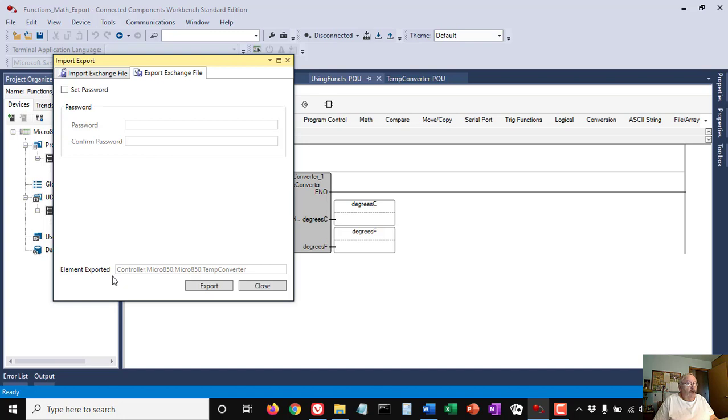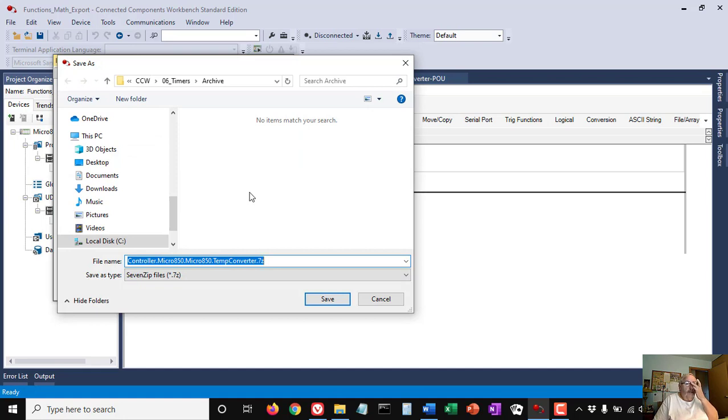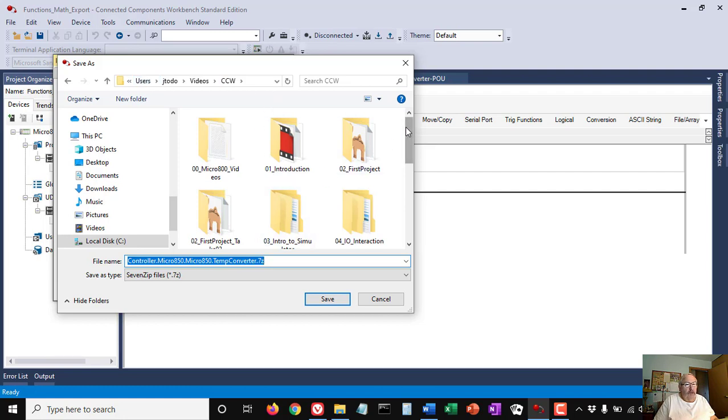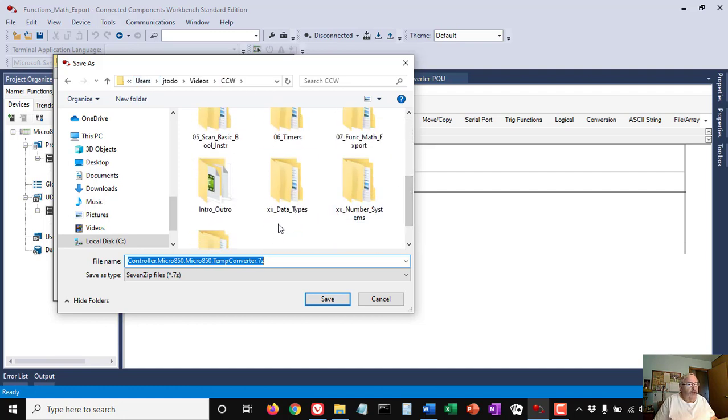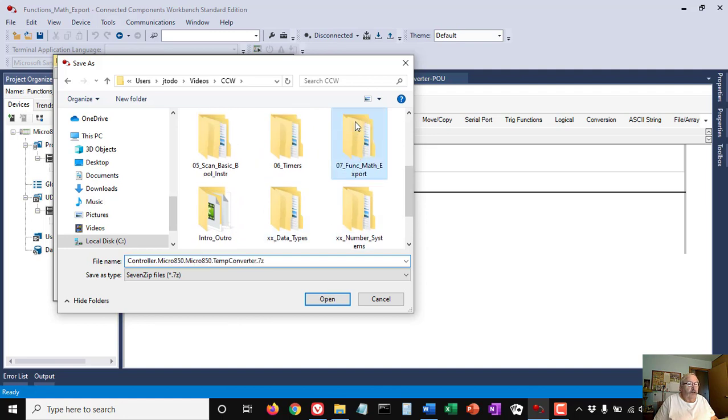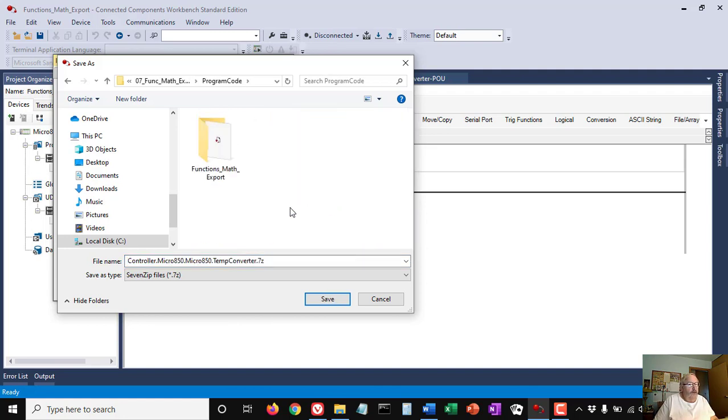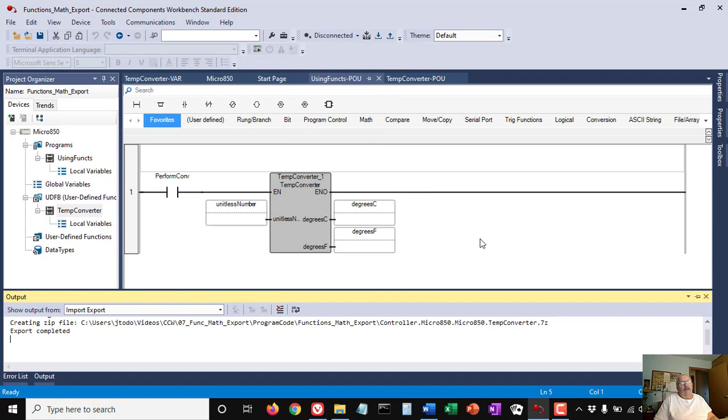It's going to export it as this particular name, and I'm going to say export. Then it's going to ask where you would like to export this, so you choose a path. I'll just choose a path; your path will be different, naturally. I'll choose it here, and program code, and here. I'm going to leave it just like it is and say save. I have now just exported that function.